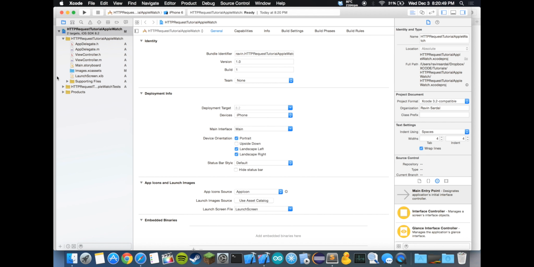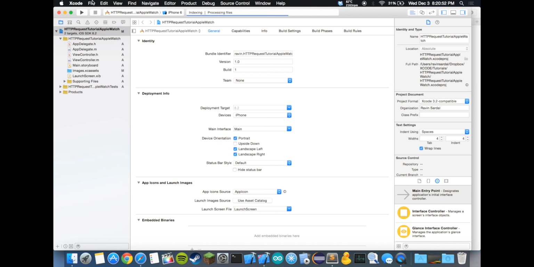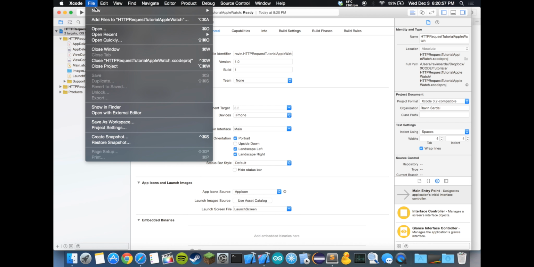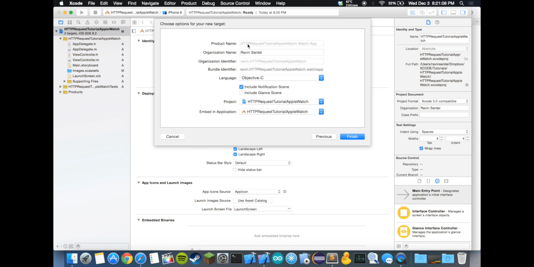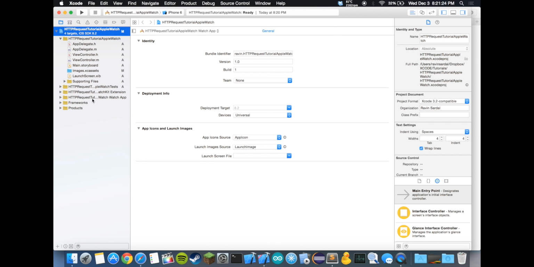Alright, so the first thing we want to do is make a new target for our Apple Watch, and that's done easily by going to File, New, click on Target, go to Apple Watch, hit Watch App, and hit Next. Over here, let's keep everything as is. Language should be Objective-C, and uncheck Notification Scene, and make sure Glance Scene is also unchecked because we're not going to be working with those today. And hit Finish. Okay, so a bunch of folders popped up, and that's completely normal.